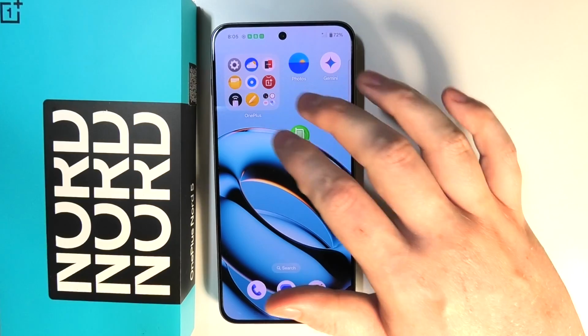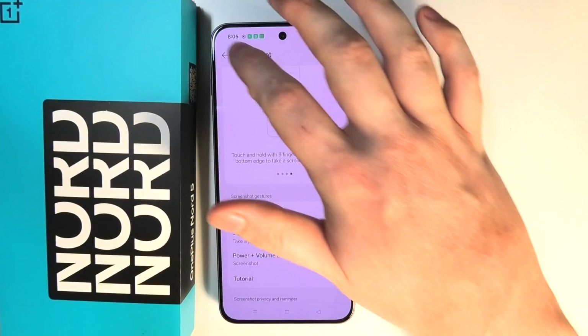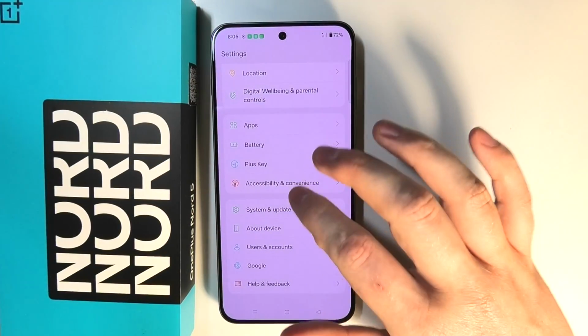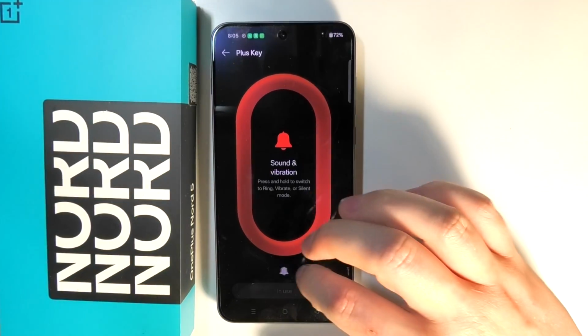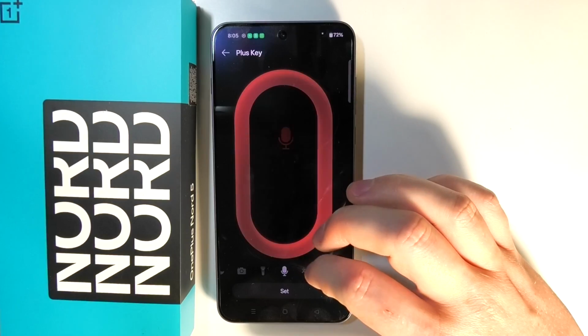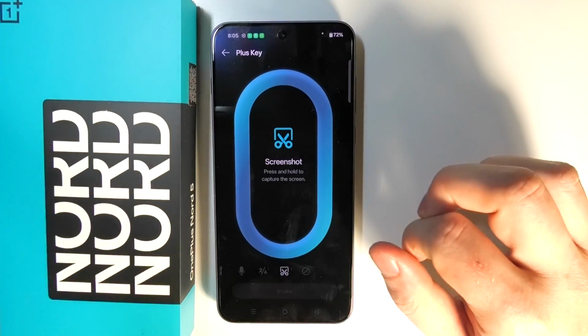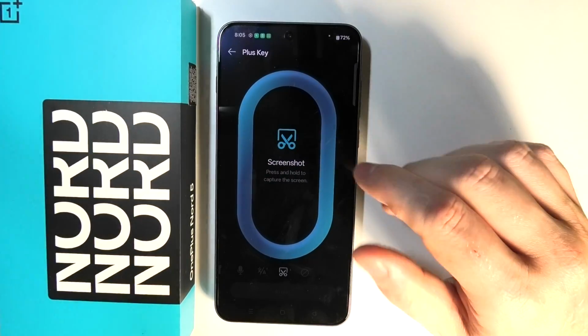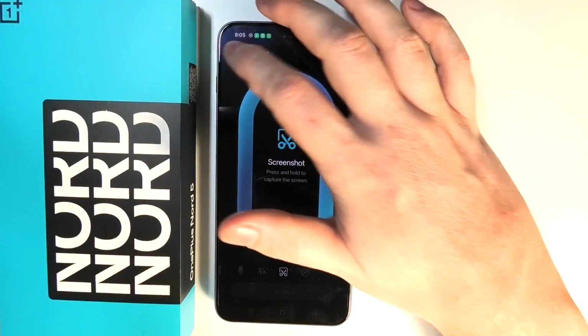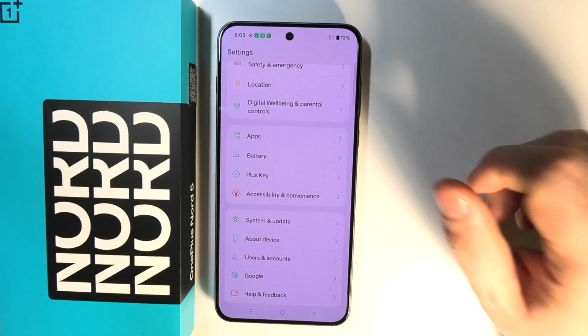Okay, and the last thing that you can try is in the Plus Key settings, and they should be right here. You can assign screenshot to this button right here on the left side of your phone. If you press on it, then you will capture a screenshot as well. And that is basically everything.